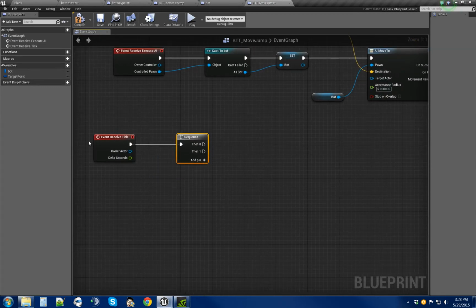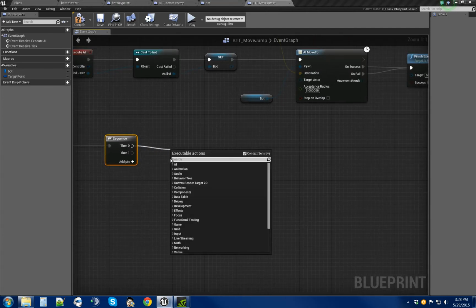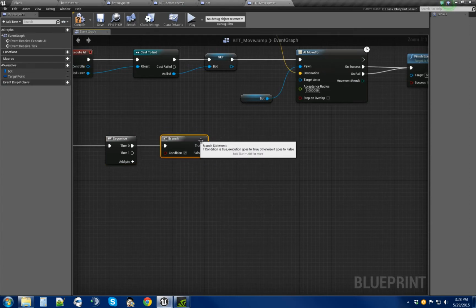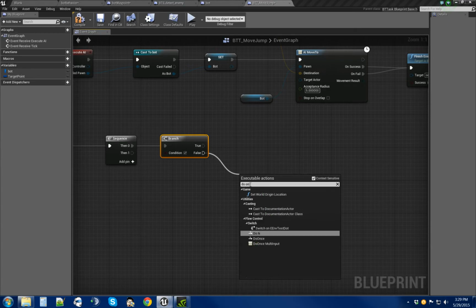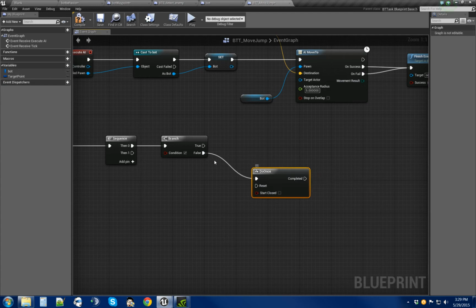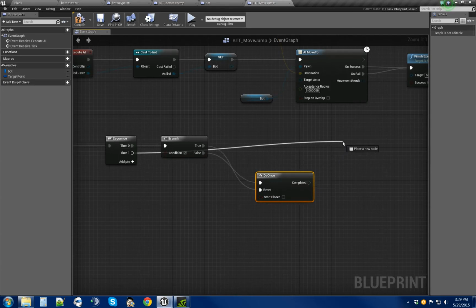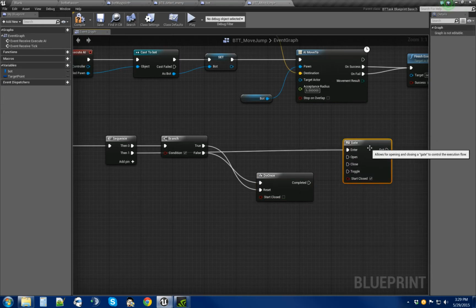Sequences allow you to do two executions. 0, then 1. So first thing we're going to do is off this, we're going to make a branch. And then if false, we're going to do a do once. And if true, we're going to reset it. And then for this, we'll do a gate. Now you're probably getting a little lost about why I'm doing all this initial setup, and you'll see why here in a second.